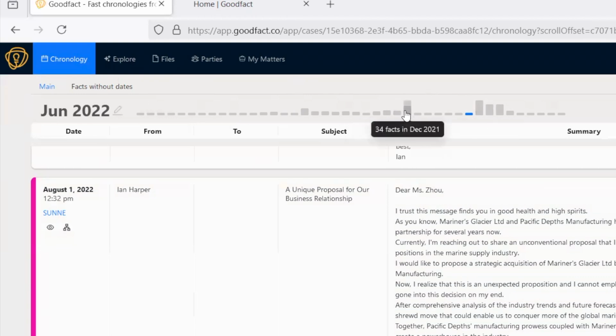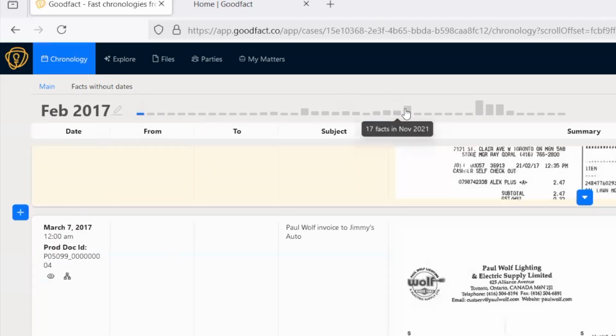So between December 2021 and August 2022, I seem to have a bit of a lull here. So it might tell me I'm missing some documents. So that's what we call the piano key timeline.